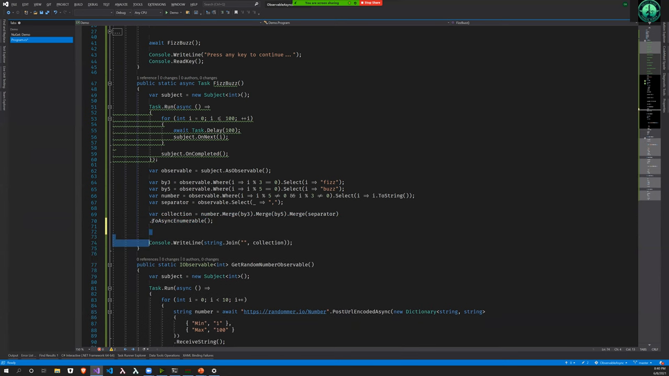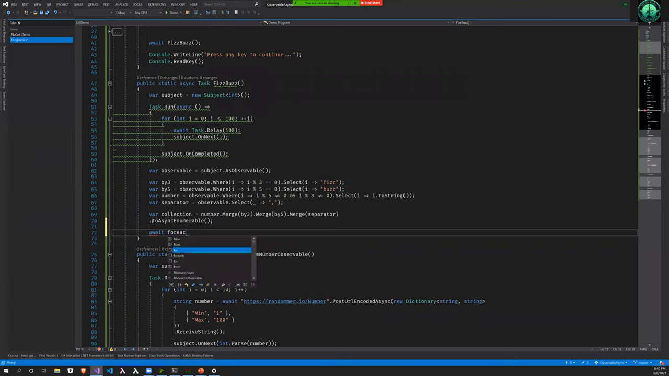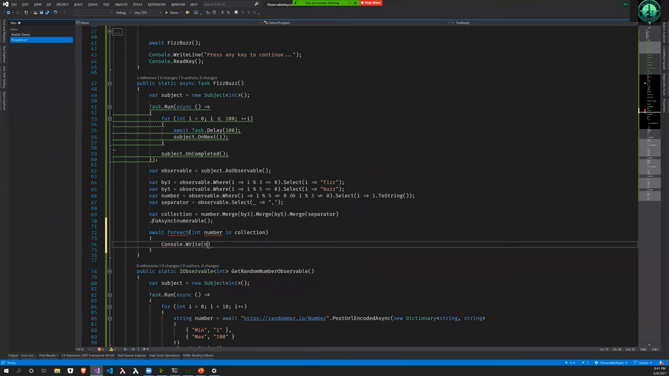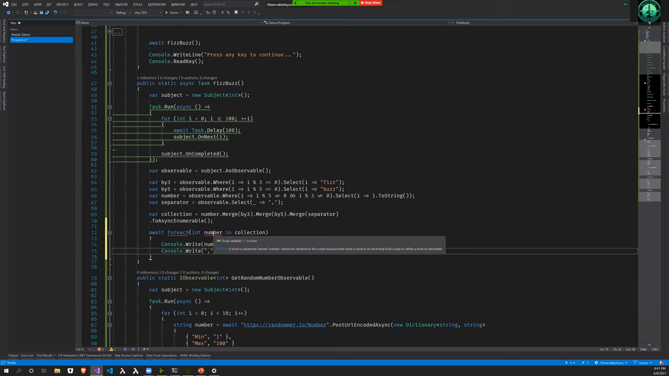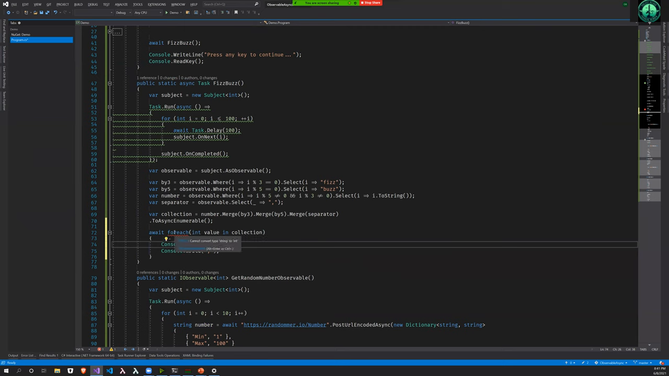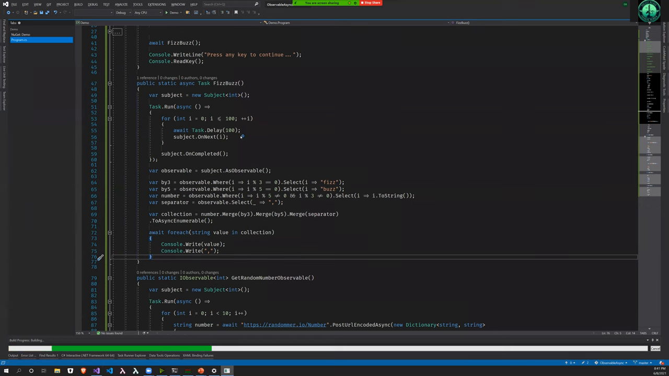Okay, and then rather than doing the Console.WriteLine, I can say await foreach number in collection. Why doesn't it like number? Oh, it's leaving it there. All right, value. Okay, so now that's done, we should get the exact same thing. I should have lowered that delay. Oh well.